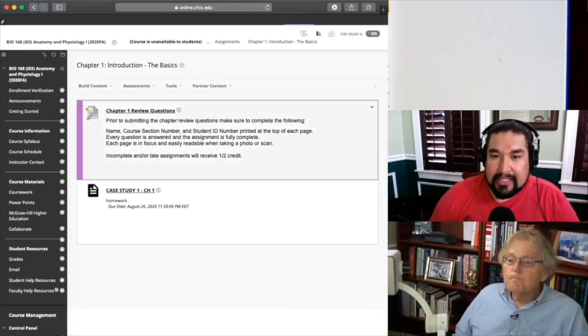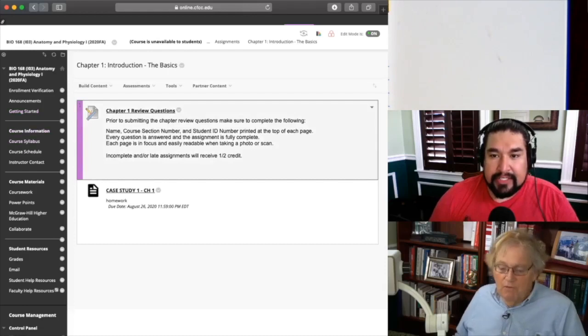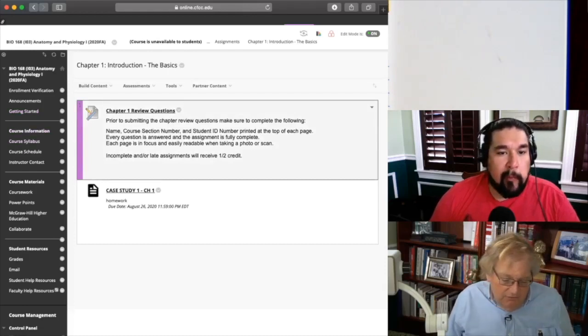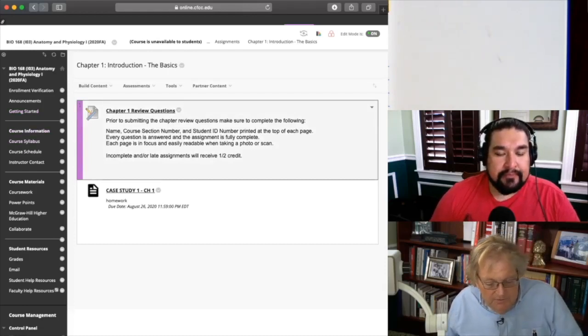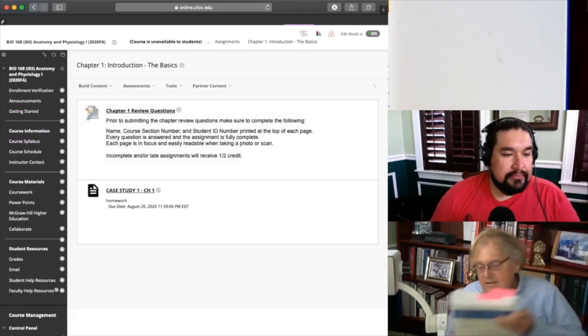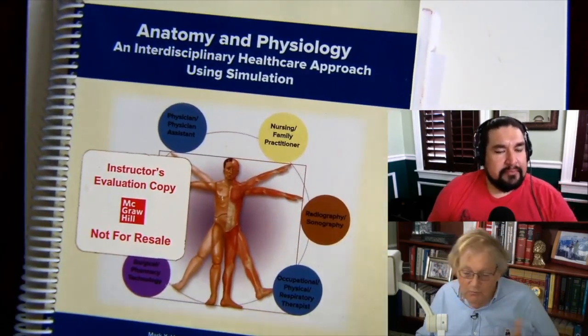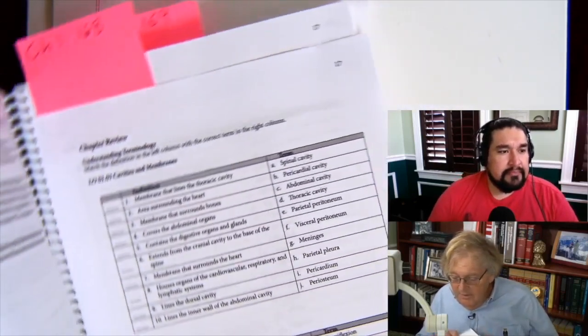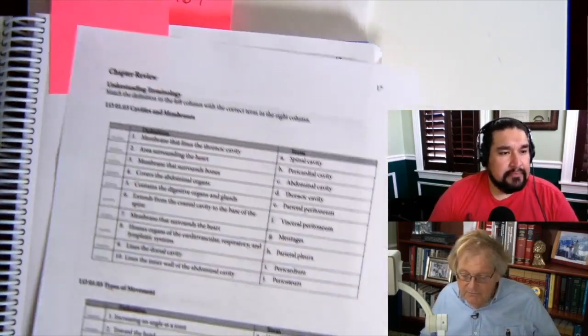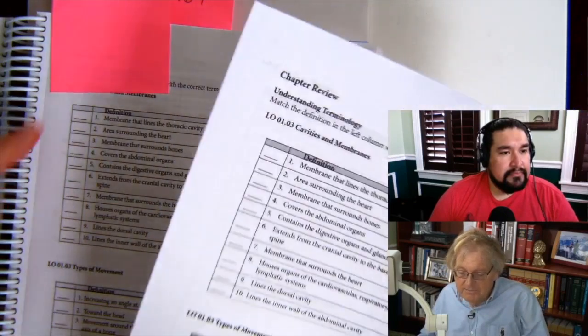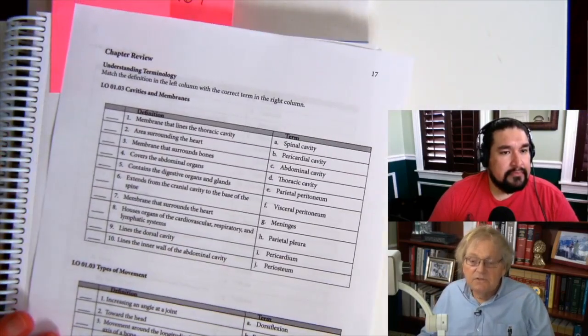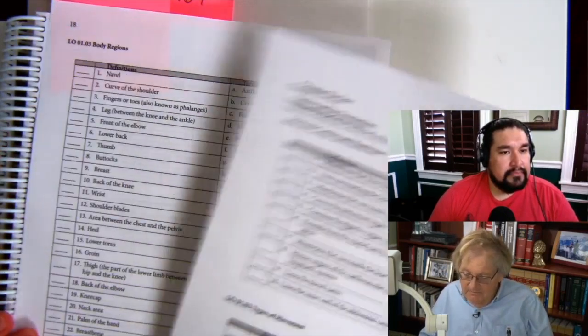Let's show them how to submit a chapter review question. All right. If I go to the textbook, I'm looking again at the textbook, and I'm going to know that if we're in 168, for example, there's going to be end of chapter questions. These are called chapter review questions. This is just an example of one of them.